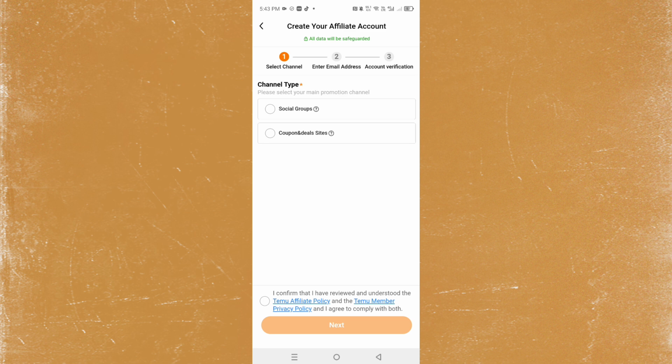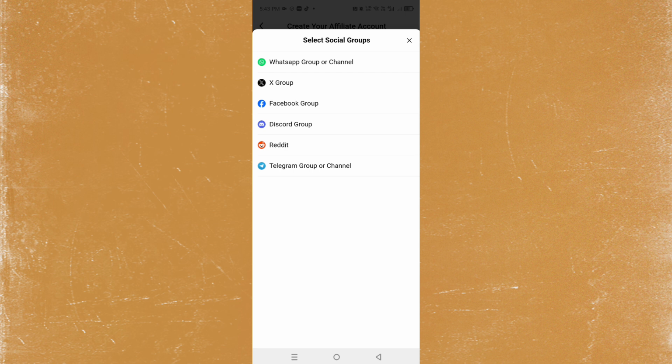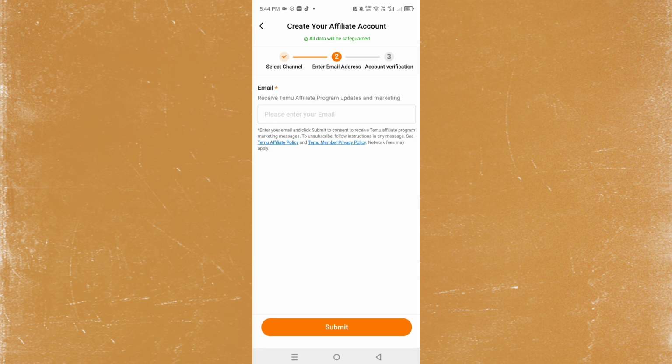So is it a social group, or is it a coupon or deal site? We'll choose that. So we can go ahead and do any of these right here. We can do Facebook, for example. And then you just go ahead and confirm here, click on Next. And then after that, you need to enter your email address, and you need to go ahead and do your account verification as well.